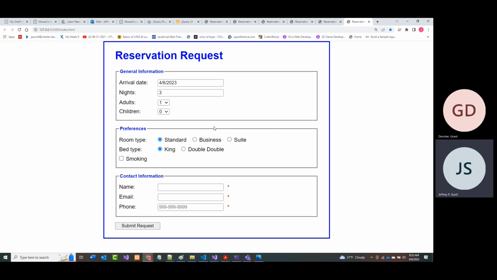Okay, now think about this. We don't have to validate this. We have no way of knowing if they meant to put in 3 adults and they put in 1. We have no way of knowing that. All right. Same thing with children. So this is all the validation is now done for the general information.